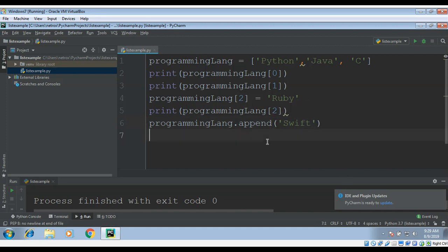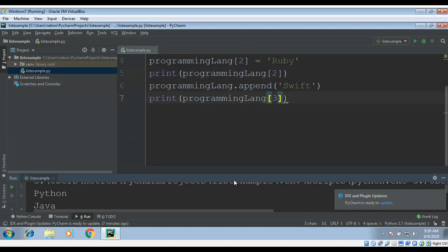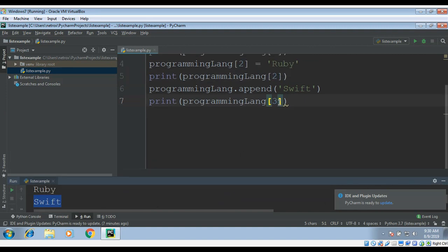Now I'm just gonna print it out again to see if we have this in our list now. Here in the output we can see it added Swift to our list that we printed by giving its index location.